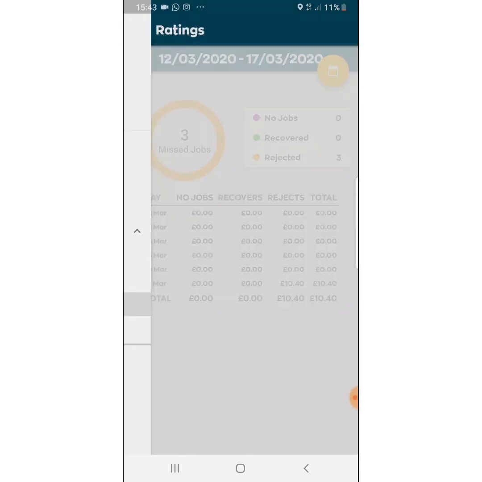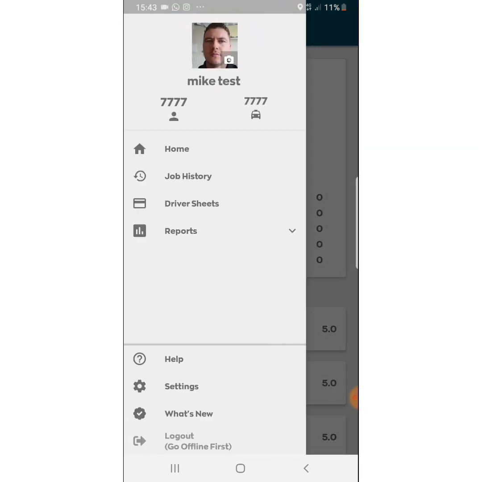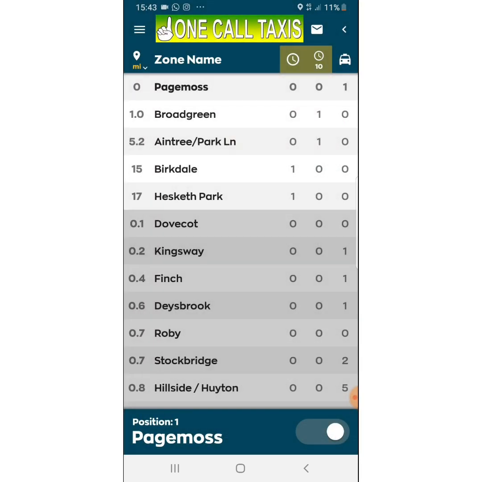The next one is ratings. That will show you your driver rating on the app. That basically means customers who've used the app, they've been able to give you a driver rating at the end of the journey.